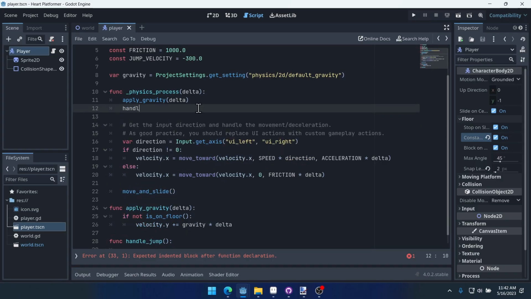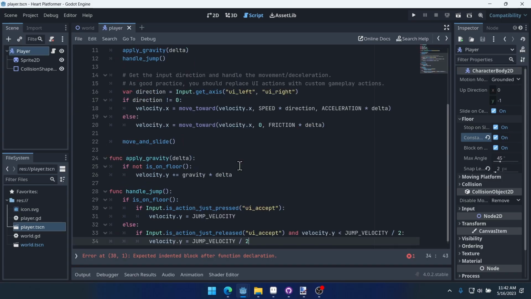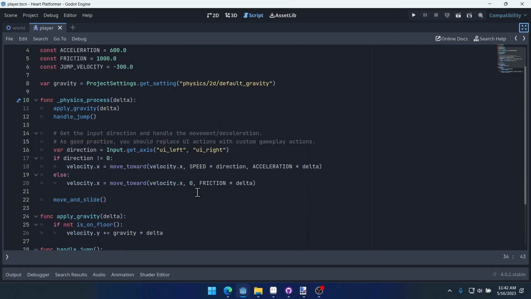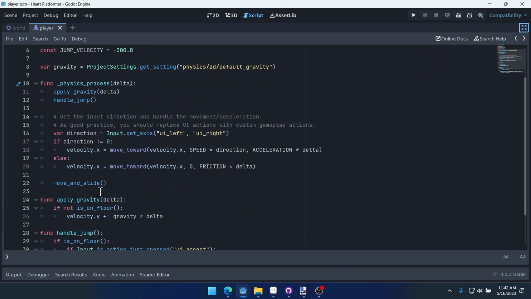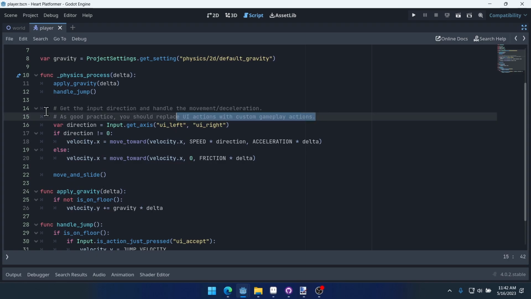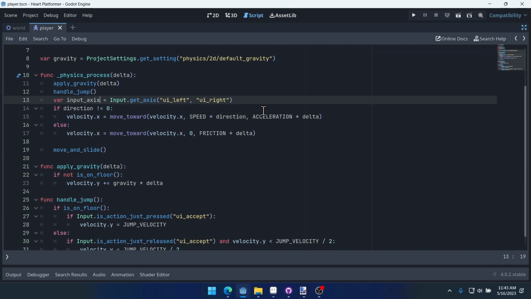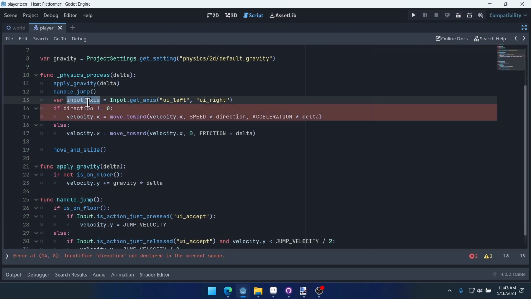Inside of that, handle jump. Like this. And there we go. I'm going to maximize this so it's easier to see. Now we're getting access to our direction. I don't like calling this direction though. I prefer to call this our input axis. So let's replace direction with input axis.